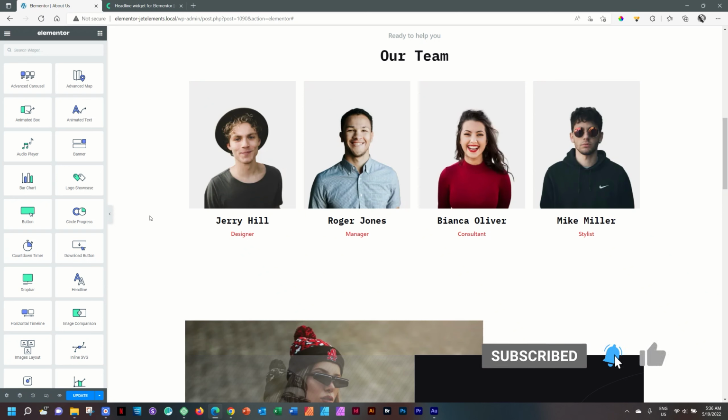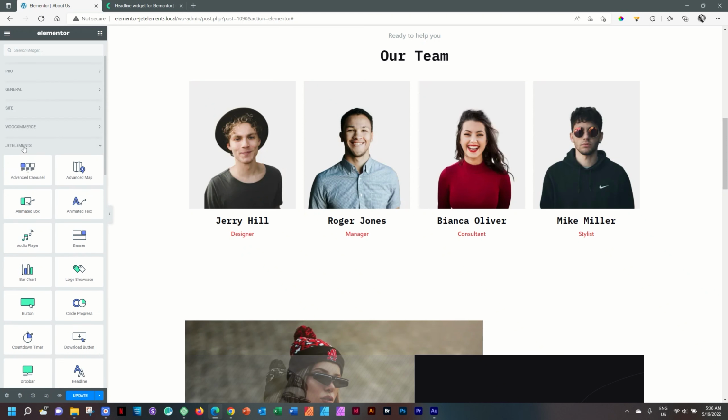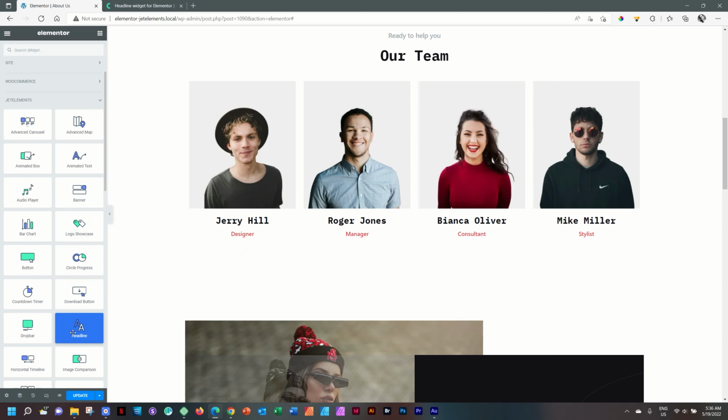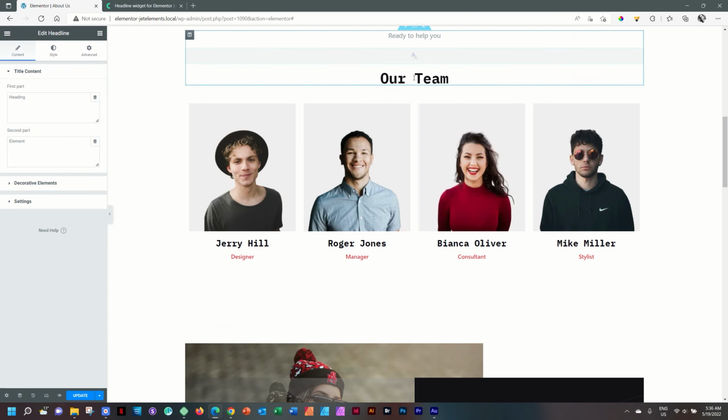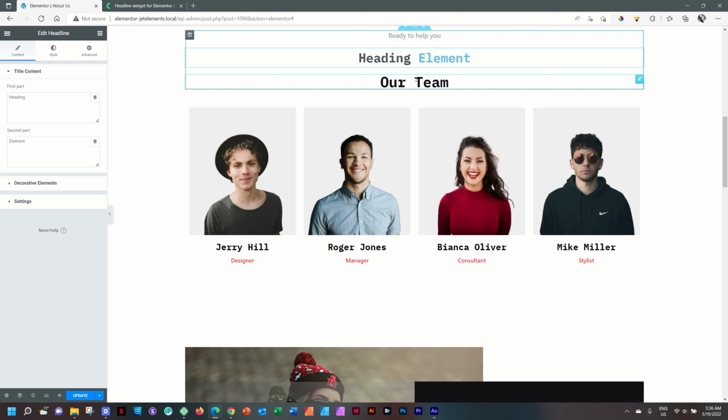Let's look at the headline element that comes with JetElements from Crocoblock. You can find it in the inspector under your Crocoblock JetElements tab, and we look for a headline here. Click, hold, and drag, and I'll drop it here. Let's say we want to replace this "our team" with this headline element.